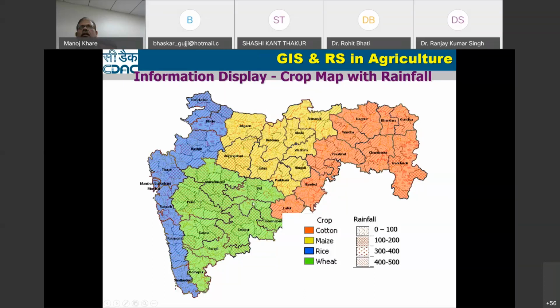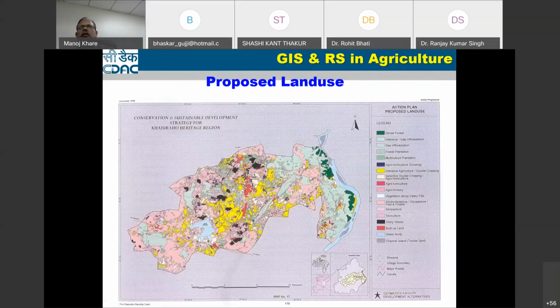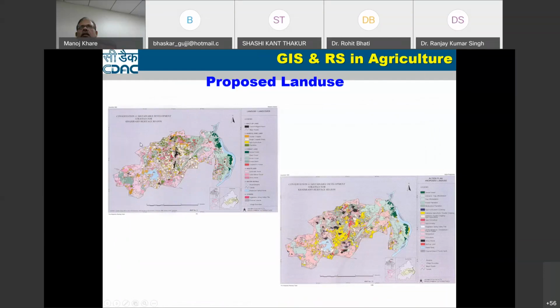Now you have got the meteorological data, the soil data, the existing land use data, the groundwater condition data, everything. Now you can go for the proposed land use, based on different parameters, features, or properties. Here we have given the proposed map. This is the existing land use map at that time, and this is what we had proposed. Most of this area was under wasteland condition.